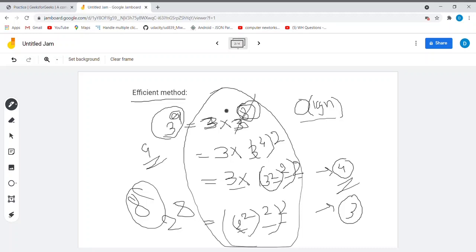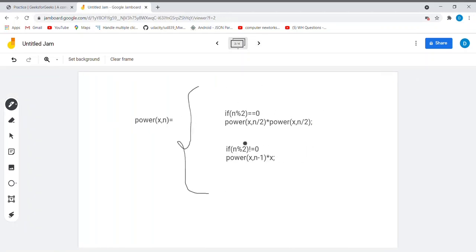Now as this is even, we can write it as 3 raised to the power m by 2 when m is even. So 3 raised to the power 4 whole square, and again this is even, so we can write 3 square whole square whole square. So you can look at the logic of this optimized solution: here x is the base and n is the power. If the power is even, then we can write it as x to the power n by 2 whole square.